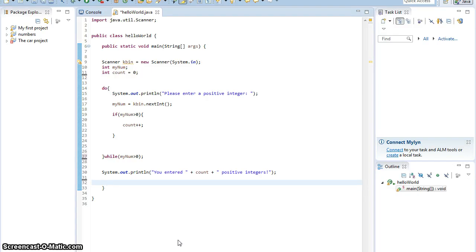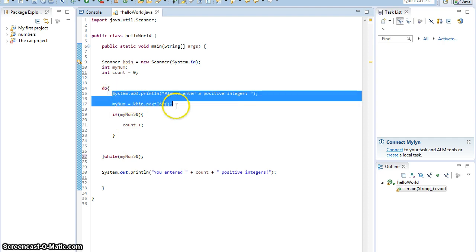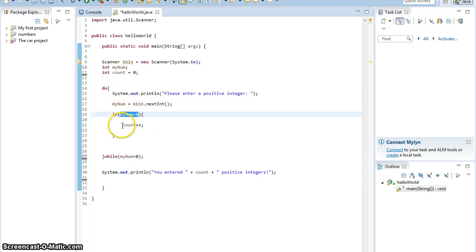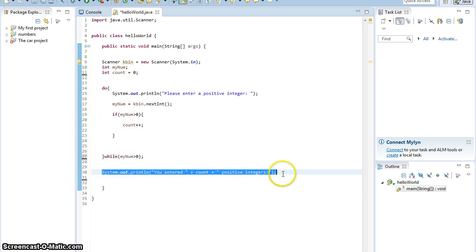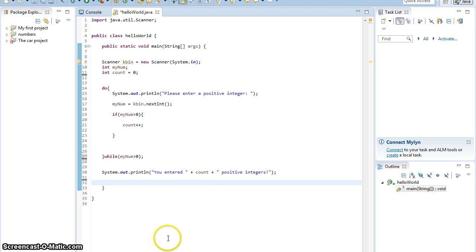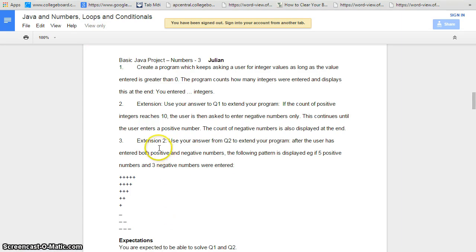Question 3, part 2. So far, we have a program which allows a user to enter a number from the keyboard. If the number is positive, we count that number, and we keep doing that while we enter positive numbers. As soon as we enter a negative number, the loop stops and we print the result. Now, part 2 is actually quite tricky. Let's have a quick look at part 2.